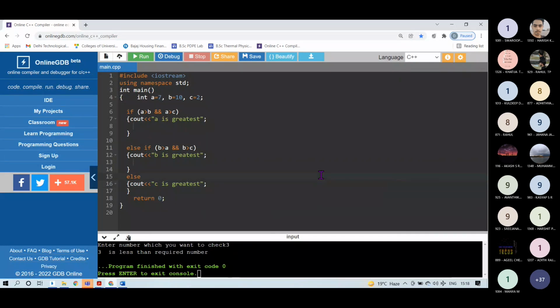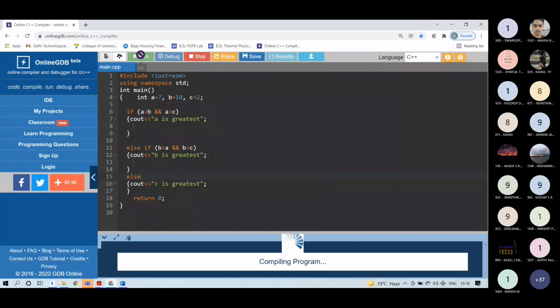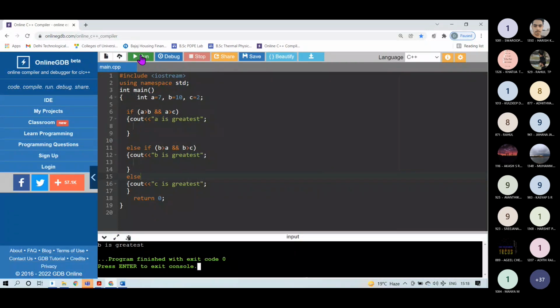Am I doing it right? A is greater than B, A is greater than C, then A is greatest. Else if B is greater than A, B is greater than C, B is greatest. Else C is greatest. I think this is correct. So if I run this, it will say B is greatest.